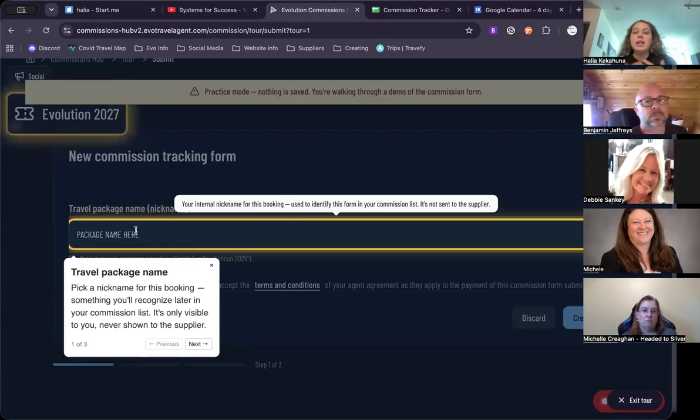I personally like to label my commission tracking forms by my client's first name, or first initial and last initial, and their location. However you guys want to do that. Sometimes I'll do first name, sometimes I'll do their initials and their location. For example, I have two couples going to the Dominican Republic in October. Their commission tracking form is literally labeled with their initials and DR, Dominican Republic. That's how I know what is what. My mom went to Spain last month, somewhere around that time. She was literally labeled Mom Spain Trip.